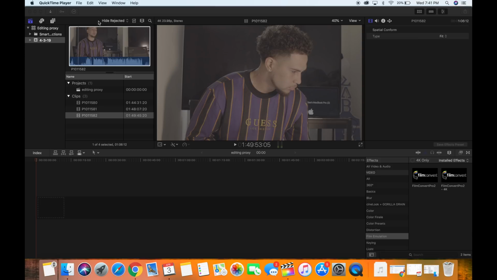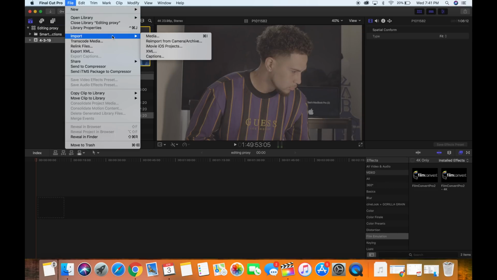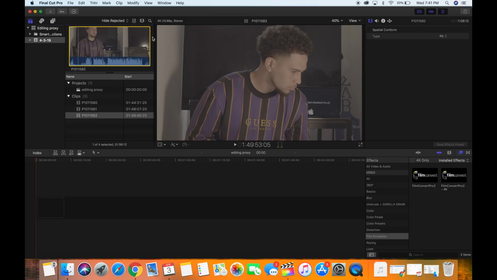Obviously, in order to edit your media as proxy and or optimized media, first, you need to import your media to your project. So after you've already opened up Final Cut and you've created your library and titled it, then from there, click File, Import Media.